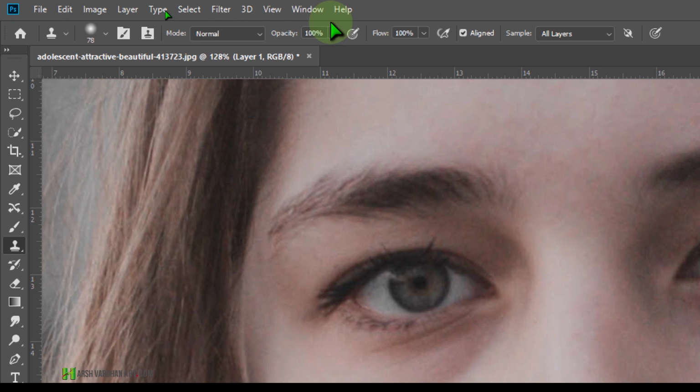And a quick tip over here: if you are working with the clone stamp tool, always keep your opacity low, maybe around 30%, because that way it is going to give you a better result and you will have more control over the final result. And if you try to keep it very high like 100%, then you will get weird results. That's my experience, and believe me, just always use it at 30%, so that way you can easily get a better result.